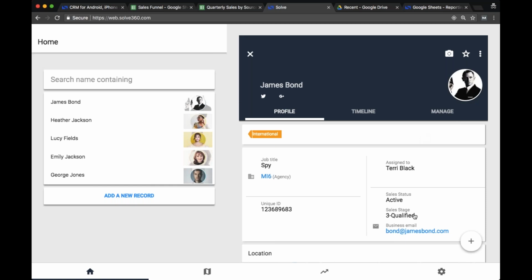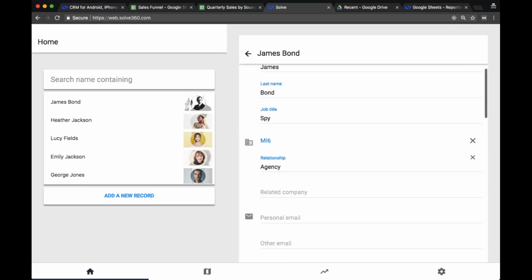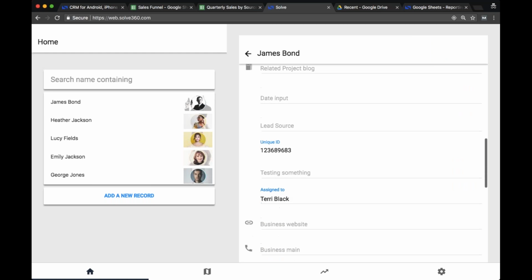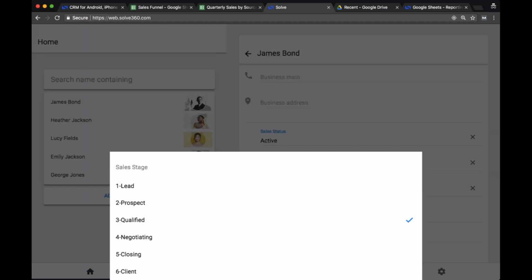On Mr. Bond, I have created two fields that help me create this pipeline. I have a sales status, which tells me whether the lead is active, dead, or postponed. And I have a sales stage, which helps me locate which part of the pipeline process they're in. If I click on this to edit it and scroll down, you can see the stages. I've created 6 different stages for my pipeline, from a new lead all the way through to a client.